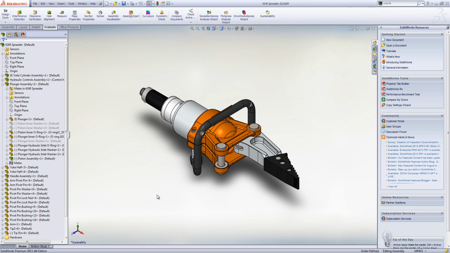If I jump into SolidWorks, we're going to have a look at the assembly validation tools. First of all, most of them are found on the Evaluate toolbar: interference detection, clearance verification, hole alignment, measure, and mass properties. I'm just going to jump into these very quickly to show you some stuff that's new in 2013, and we've got sensors and assembly expert.